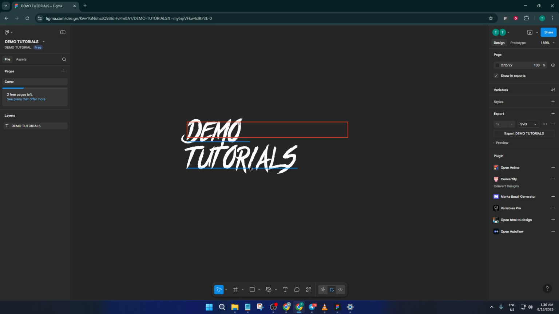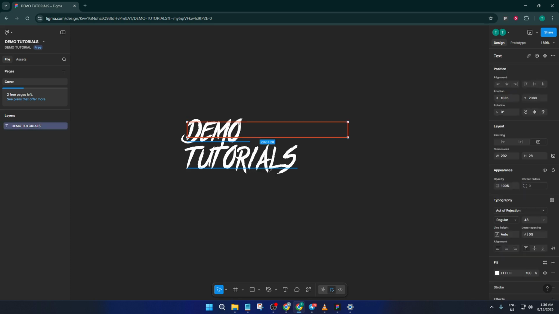You've just added a custom font into Figma and made it work seamlessly, whether you're in the desktop app or the browser. This might seem like a tiny step, but it really opens up a whole new world of creative possibilities for your UI, branding, or illustration projects.